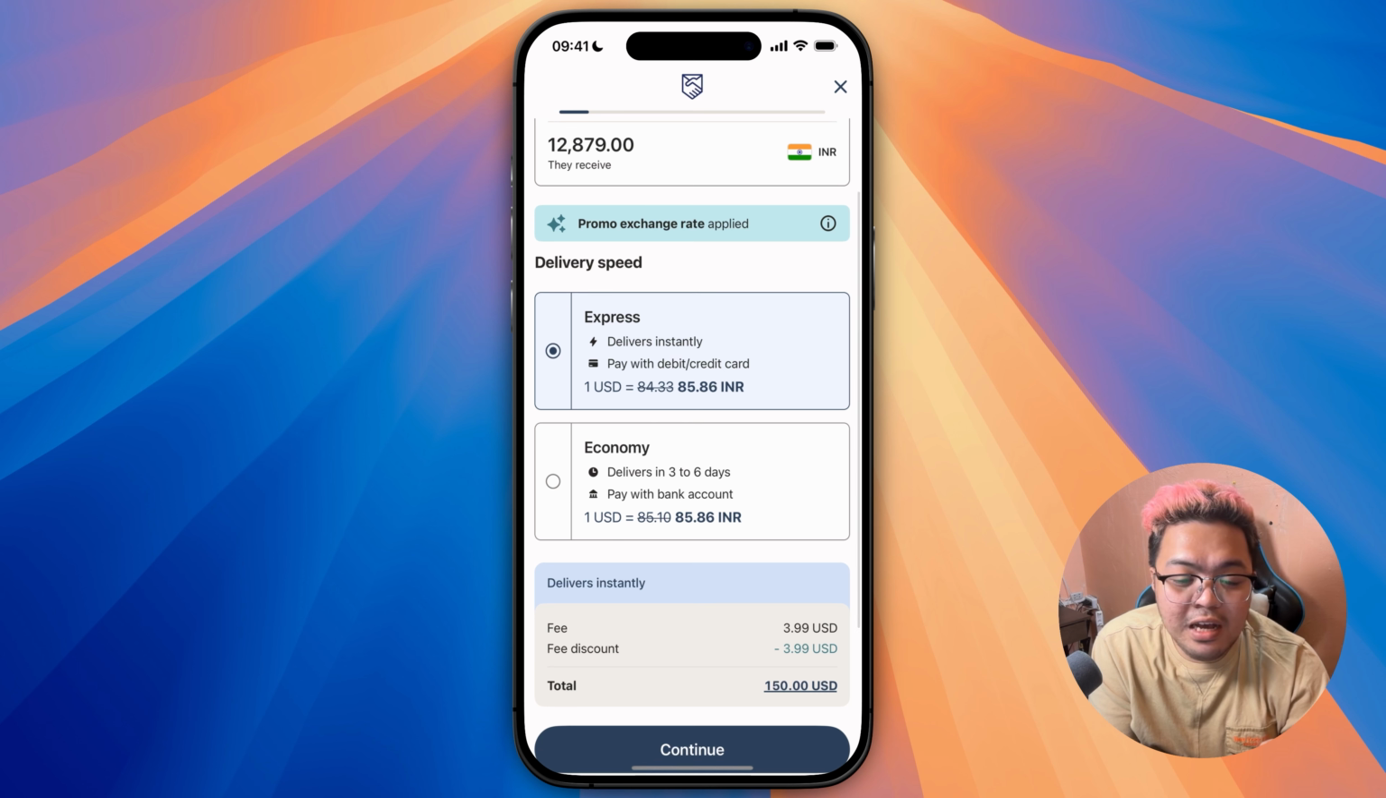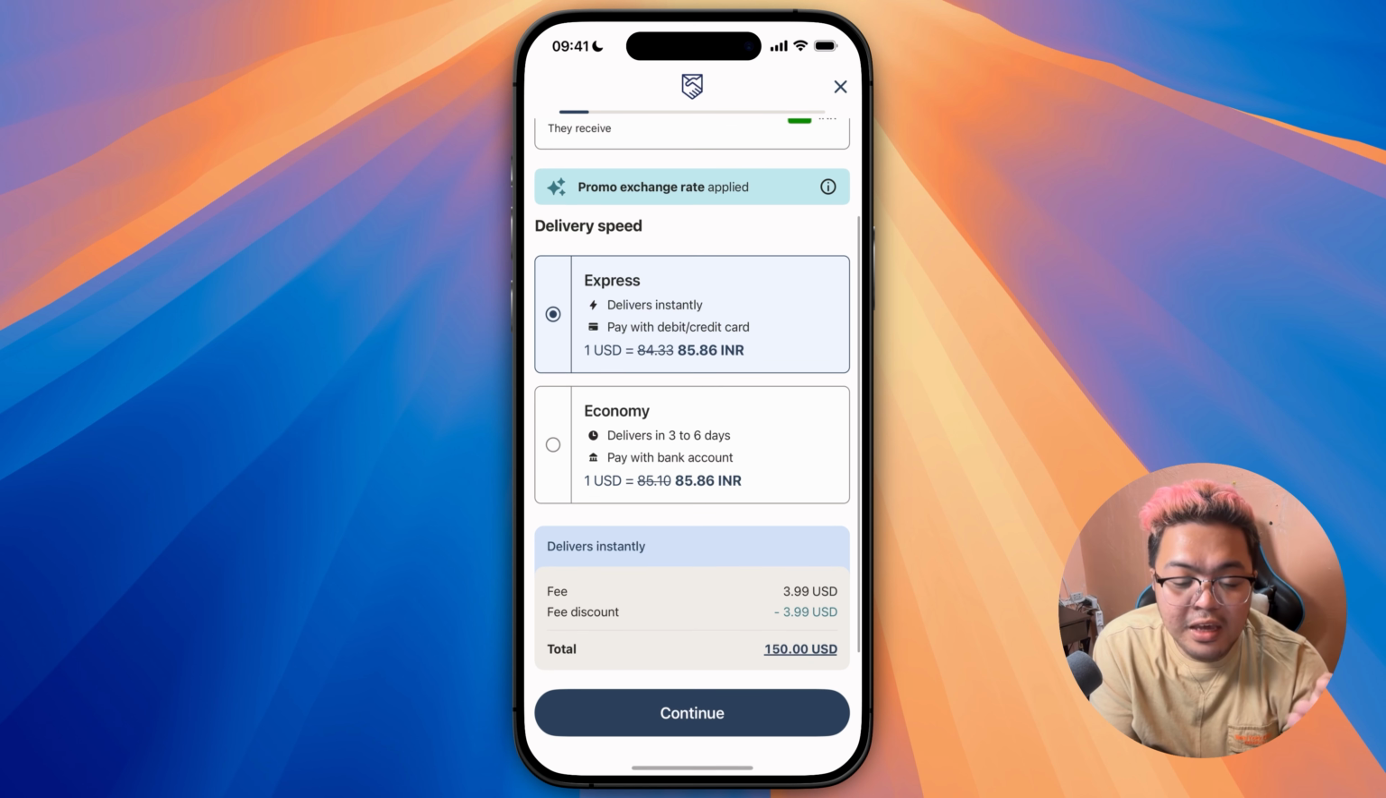And over here, it's going to ask you what delivery speeds you would like. So for Express, which gets delivered instantly, you can pay with your debit or credit card, and you will see the exchange rate there as well. If you're going to be choosing economy, this gets delivered in 3 to 6 days, and you're going to be paying using a bank account. Now, as you can see, this is going to be a lower amount because it gets delivered in 3 to 6 days compared to the Express, which is usually 84.33, which gets delivered instantly.